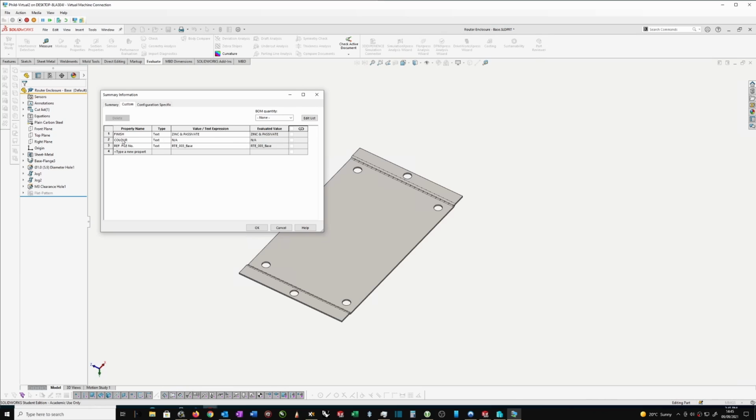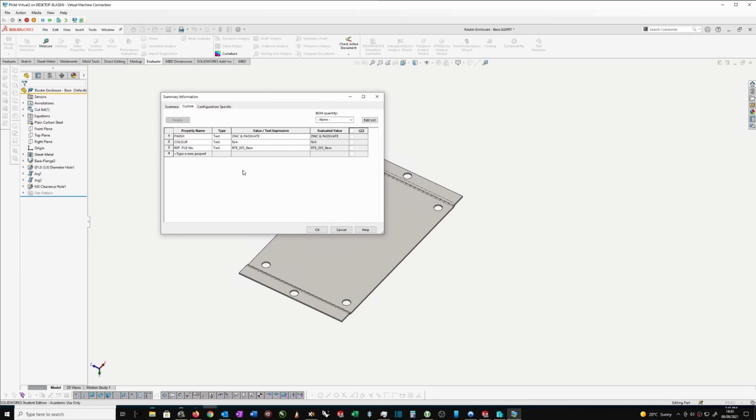Right, so I've already populated these, but I'm going to delete a few of them. This would normally be empty, and if you're doing this properly, you would fill this out every time you did a part file, then you wouldn't have to worry about filling other things out. So let's just empty this quickly and show you what you would get. So you get something like this.